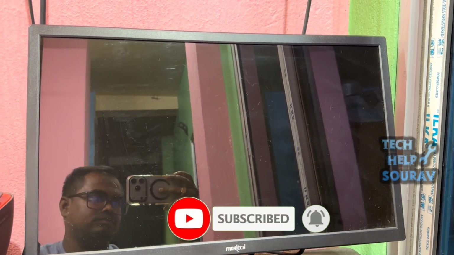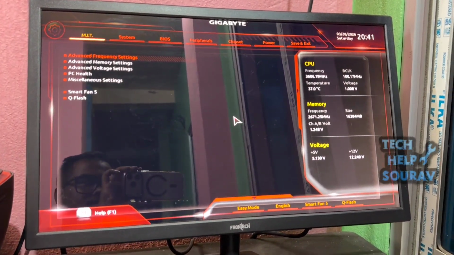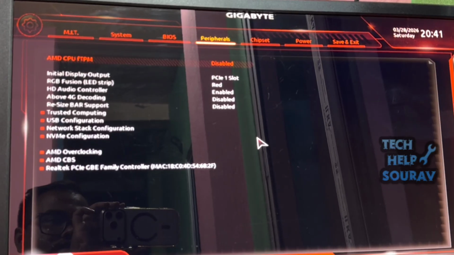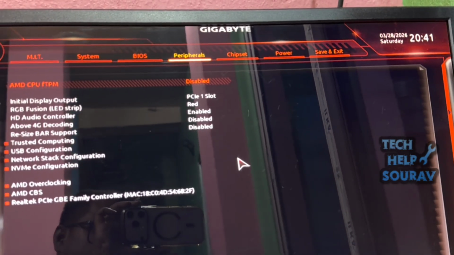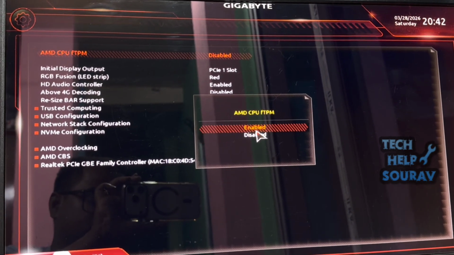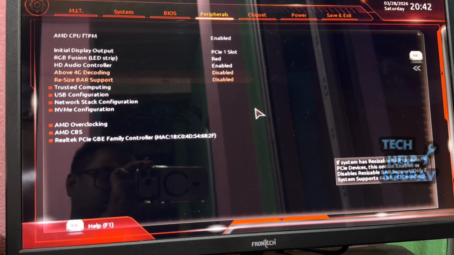First restart your computer and repeatedly press the Delete key during boot up. After entering the BIOS settings, go to the Peripherals menu. After navigating to the Peripherals option, you will see that AMD CPU fTPM is disabled. Please enable it first. Then go to the Trusted Computing option and press the Enter key.